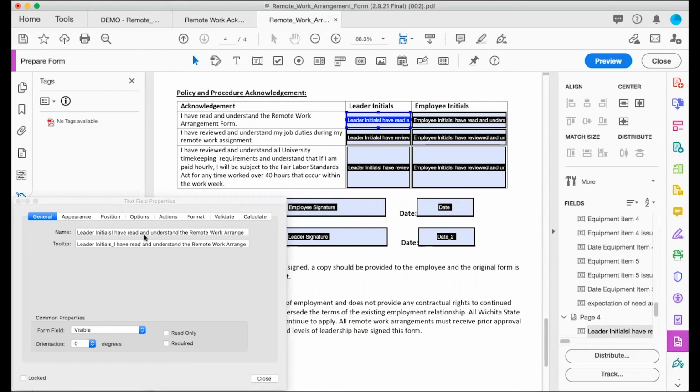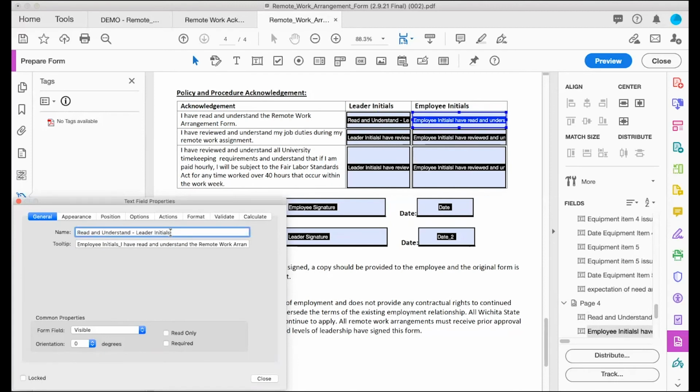And what does it say? Leader initials, have read and understand. That says it literally in the header, so we don't need that much lead-in for it. So, read and understand, leader initials. Okay, I'm going to copy that. I'm going to come over here. This is employee initials.